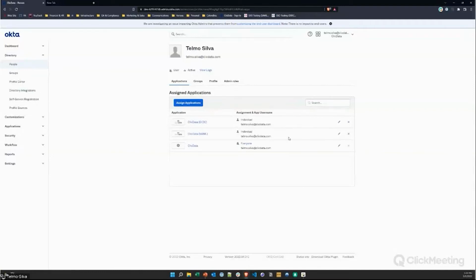And typically you would see a lot of different applications in here. Now, in our case, we only have ClicData, but as you notice, I have ClicData OpenID and ClicData SAML, right? And the reason why I wanted to have both is I wanted to show you the configuration of both and to show you the different settings you will have in each one of them. Now, again, you create the applications down here, which I'll show you next.